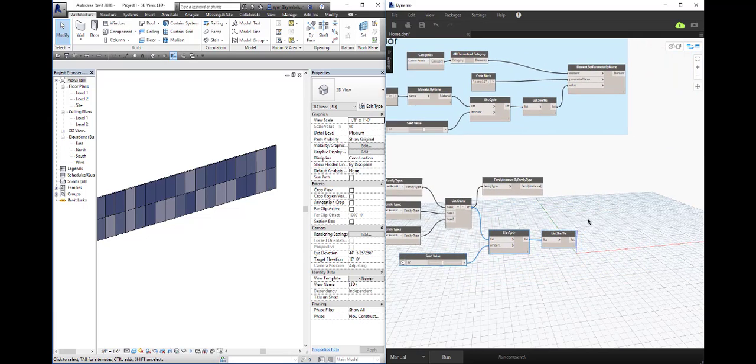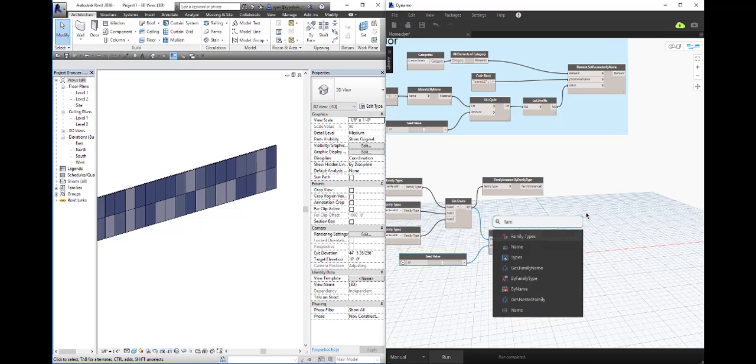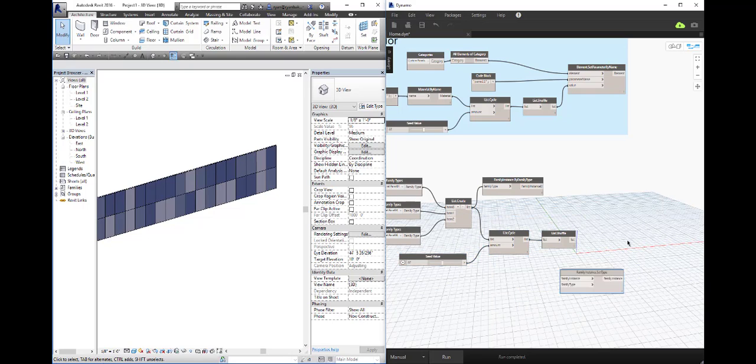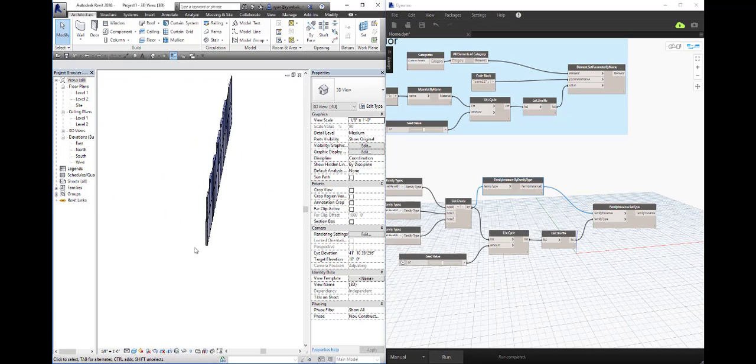Now we're cooking with gas. And the last thing I need is family instance set type. You would think that it would come in. There we go. And that's in the Clockwork package, by the way. So you will have to have Clockwork for this to work. But we'll go ahead and do this. See if this works. I have no idea. It did. Oh, I'm just backwards.